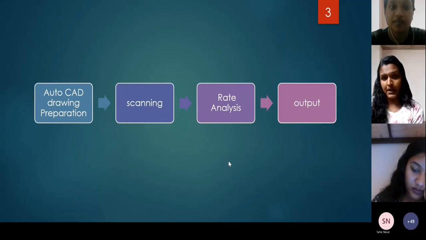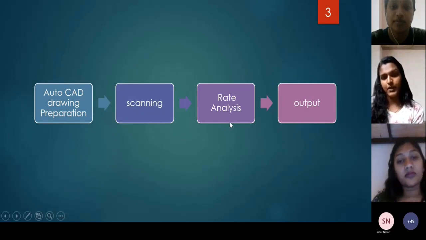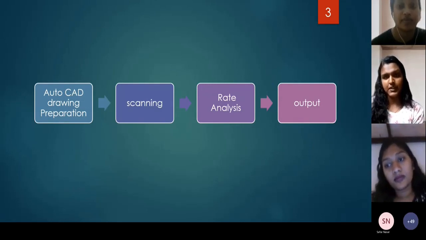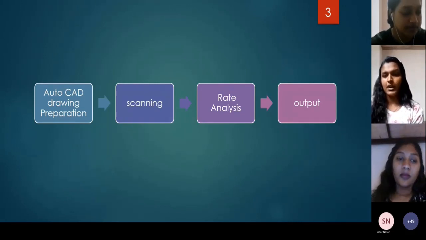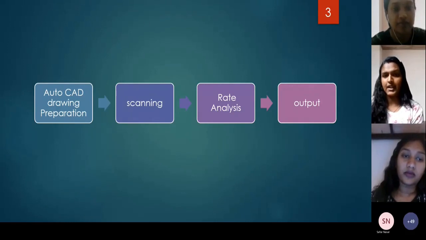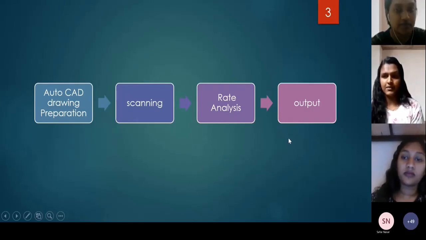Then the third part, the most important part, is the rate analysis. The estimation is complete up to the rate analysis part. We get the report from the Estimax software in the form of rate analysis. We can input the rate of each and every material, labor, conveyance, etc. So we can provide for each and every step in the construction. We input the rates, and thus we get the output in the form of reports and graphs.